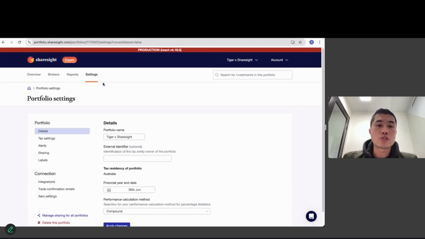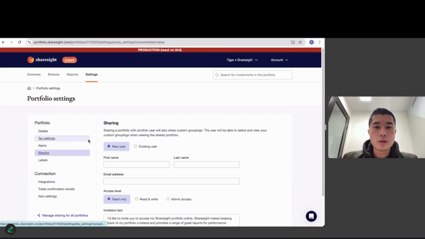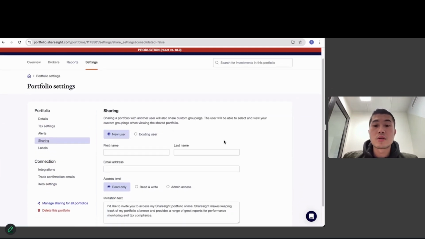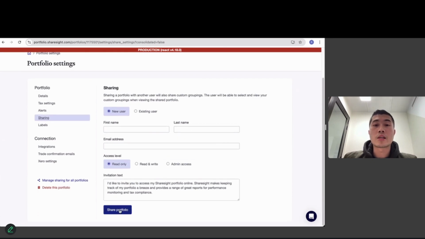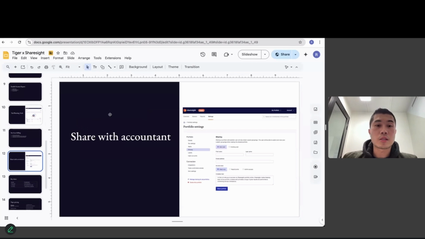Another option is you can share your portfolio. If you go to settings, there's a sharing option over here. You put in your accountant's email address and share your portfolio. He or she will receive an email invite, and then your accountant will set up an account. Once they have a Sharesight account, they will be able to access your portfolio and grab whatever information they need to do your tax return. So I think that's it.